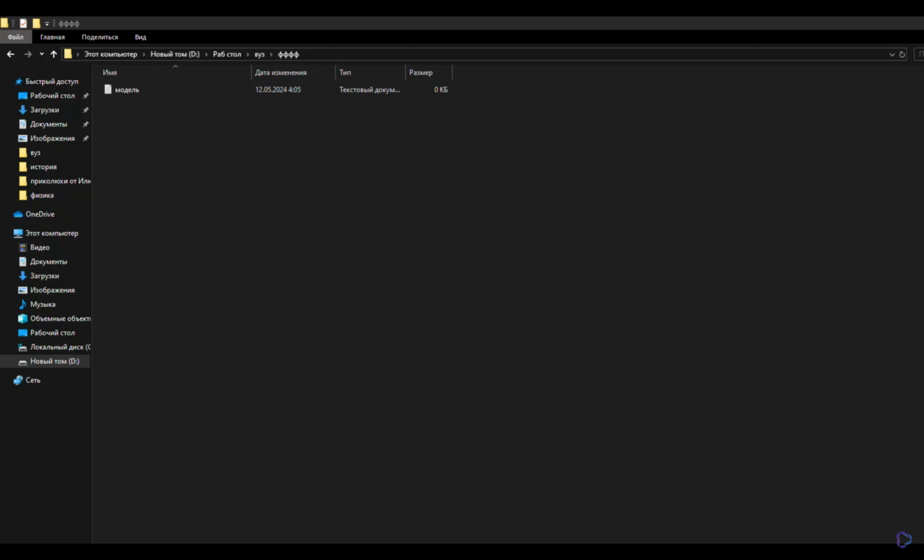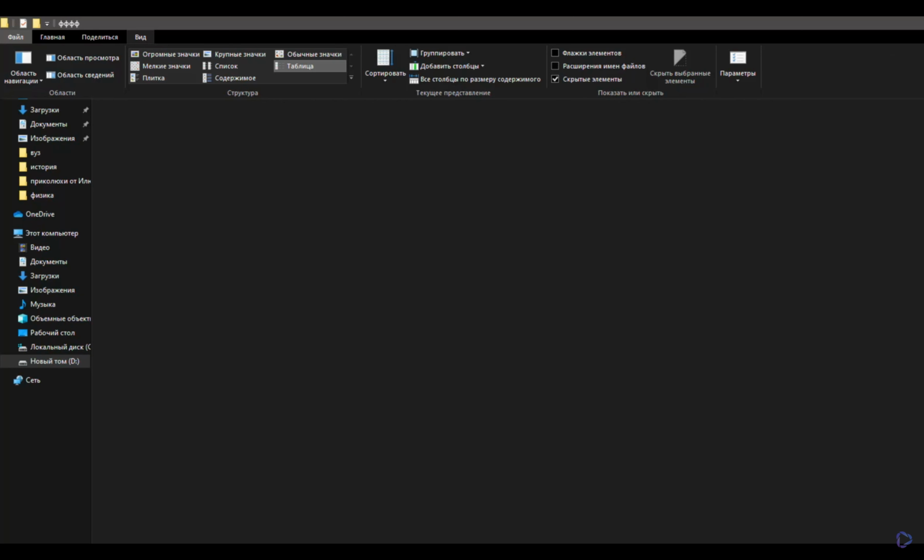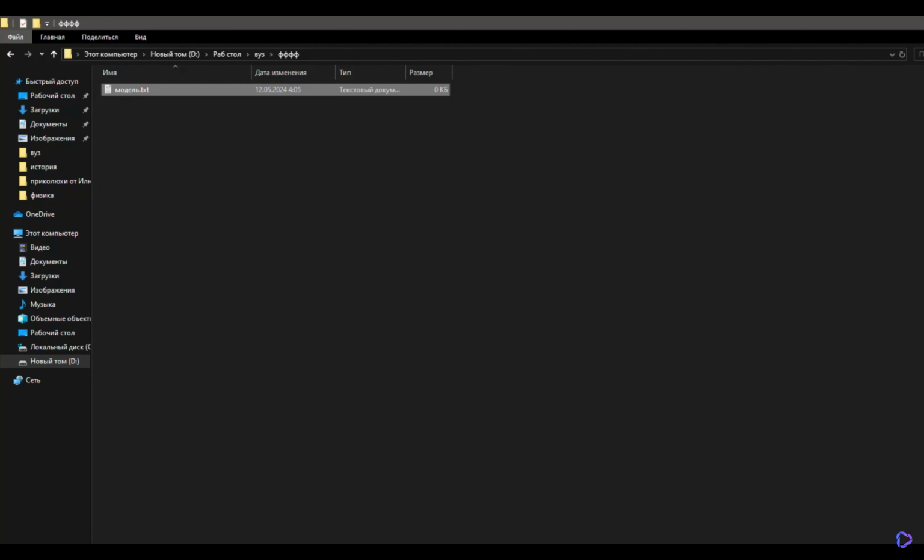To perform the same action on Windows, access the file management application named My Computer. Navigate to the folder where your file is located and click on the View option to proceed. Within the drop-down window, opt for Show and File Name extensions.